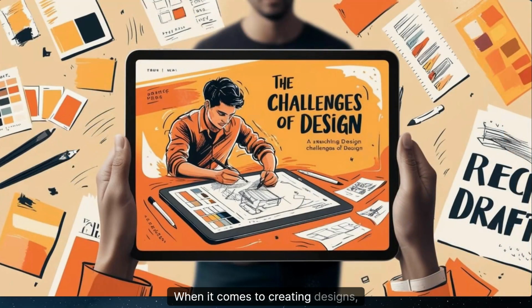When it comes to creating designs, many of us face common challenges that can be really frustrating. For instance, we may struggle to come up with creative ideas or waste hours trying to make our design look professional. Sometimes we may not even know where to start, and that's okay. The truth is, designing can be intimidating, especially if you're not familiar with design software.